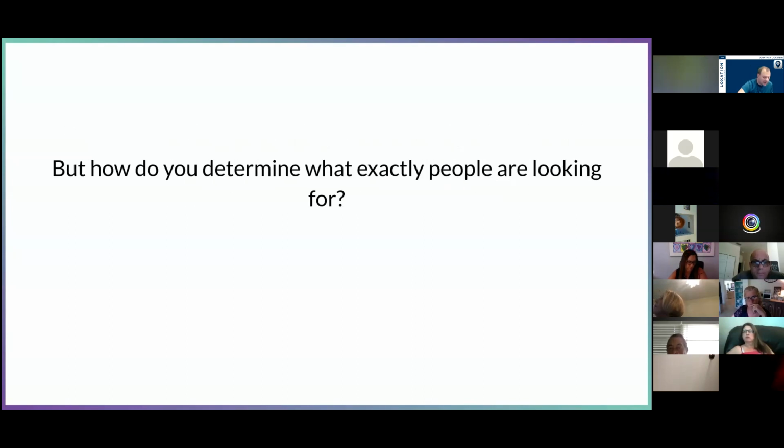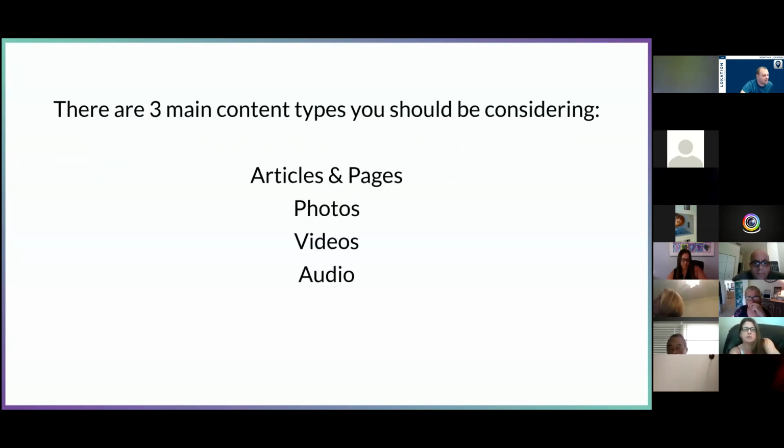But how do we determine exactly what people are looking for? There are three main content categories, actually four. There are articles and pages, which are more specific to your website, or if you write articles for other people's websites, that would fall under that category as well. There are photos, videos, and audio. So we're just going to touch on each of these briefly, just to give you an overview of how content comes into play with these channels.